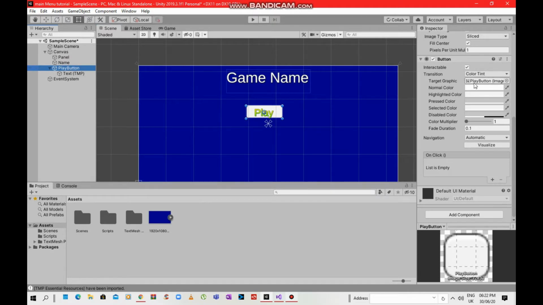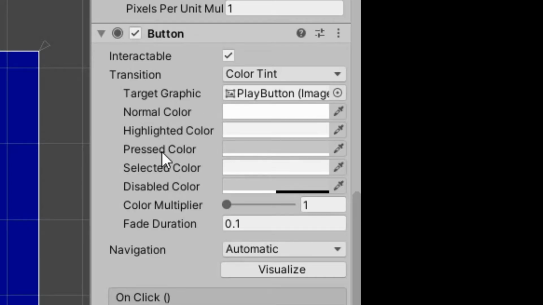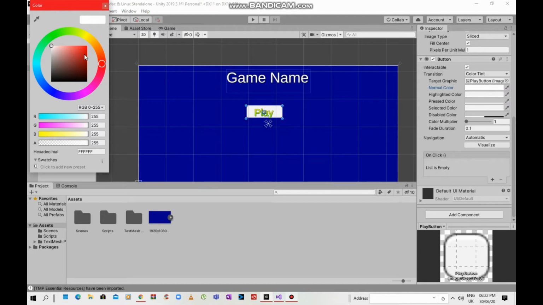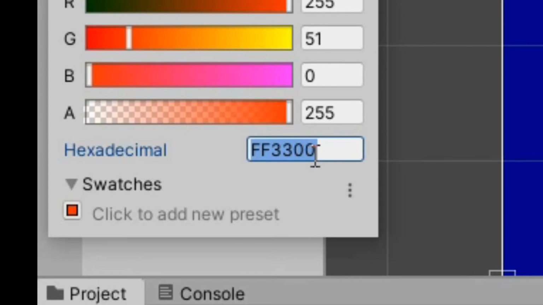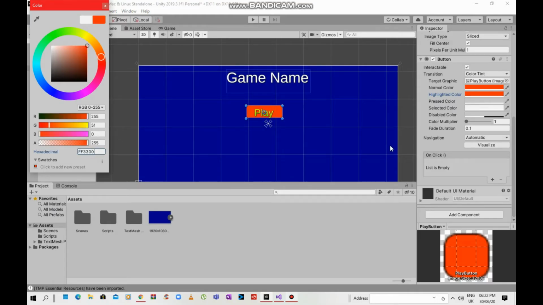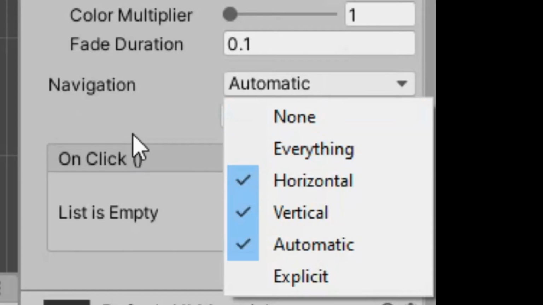And now if you come a little bit down, here we have normal color, highlighted, pressed and selected. So now first you're gonna choose a color for your button. I'm gonna put it like red. And now you're gonna copy this hexadecimal, which is actually the color, and put it to all the color slots. And now you're gonna change this navigation from automatic to none.